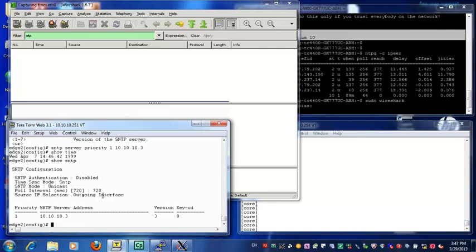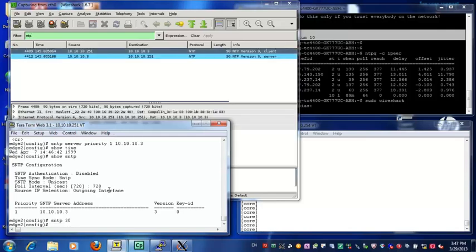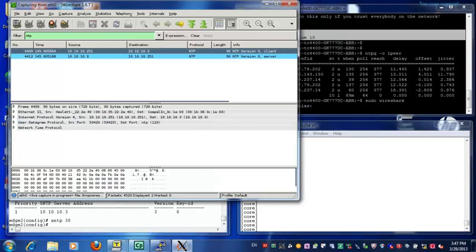And the port is 720 and the IP selection is the outgoing interface. This is the IP address and this is the version ID. So everything is set up correct. The reason why we don't see any packets coming in is because this 720 seconds is the default polling interval. If we change that, for example, to speed it up, now you can see, okay, packets coming in.